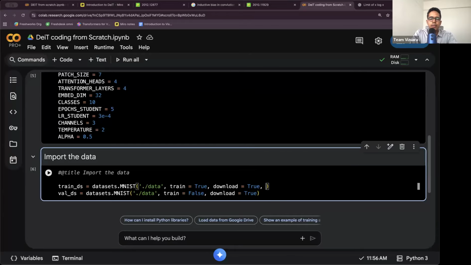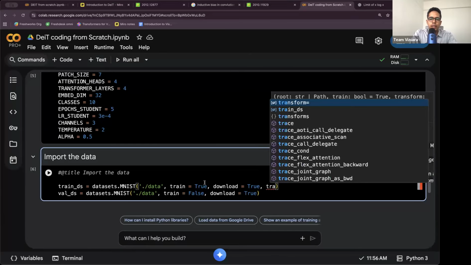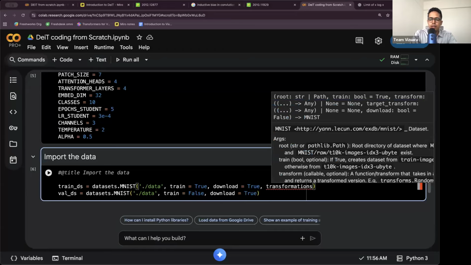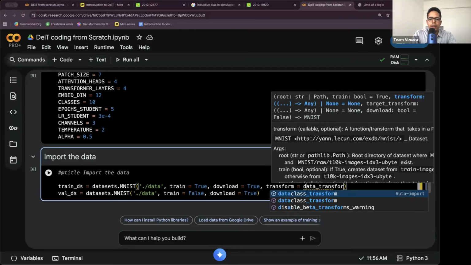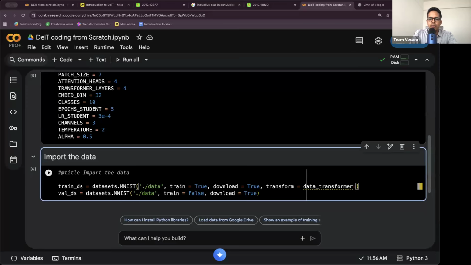And then we have to define some transformation to convert it into tensor format. So transform equal to data_transformations. We are yet to define this, but we will define it soon. So you transform both of these datasets.